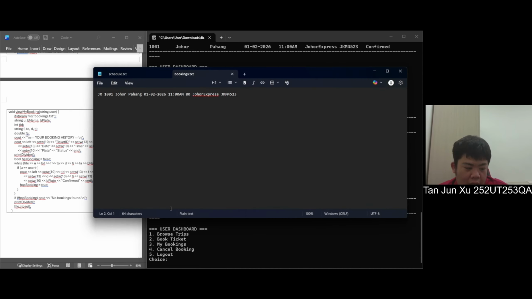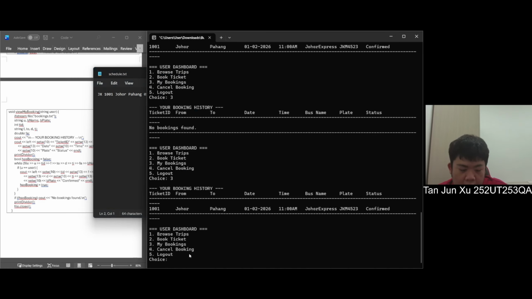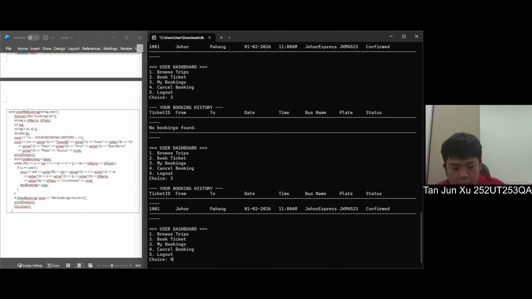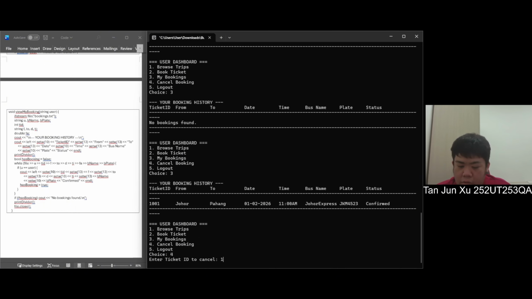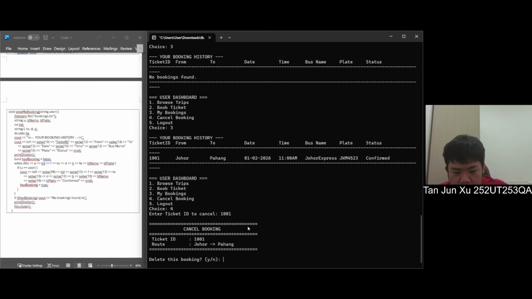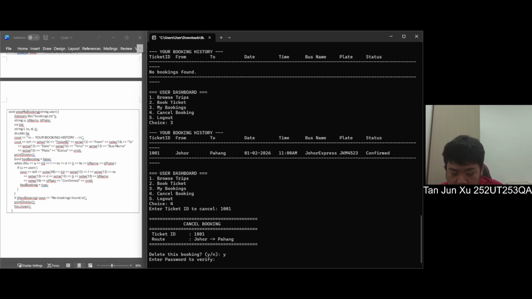So lastly, I will show how cancel booking works. So when canceling a booking, I need to type in the ID first and then it will show the information of the booking. So if the user wants to delete, they can press yes, but they need to type in the password for security measures, so the user needs to type in their password in order to cancel the booking.